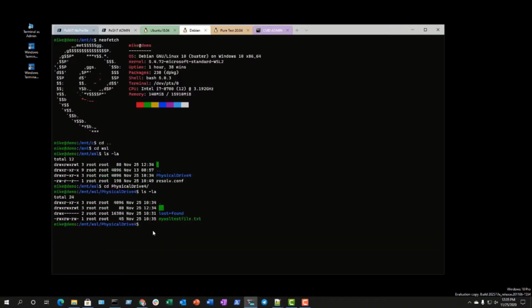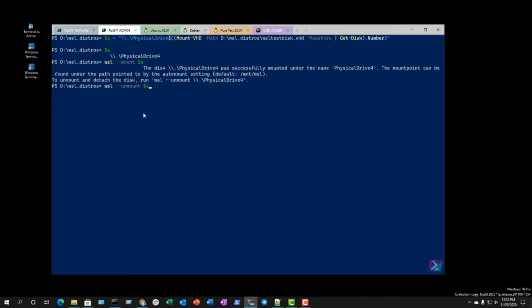When I want to actually unmount that and get rid of it, one thing I have to make sure of is that I'm not inside of that process. So I need to back out here. And once I back out, I do an unmount. All right. And then I actually need Hyper-V to do a dismount of that as well. So I'm going to do a dismount of that. So now it's totally dismounted. That disk is no longer available.